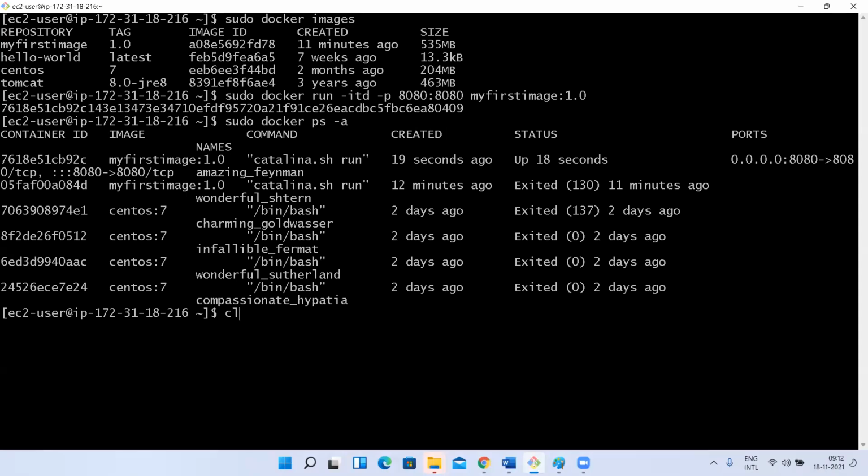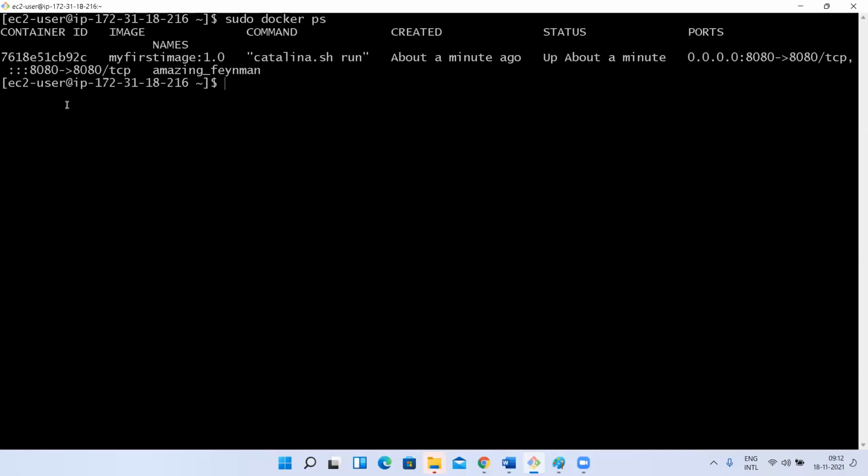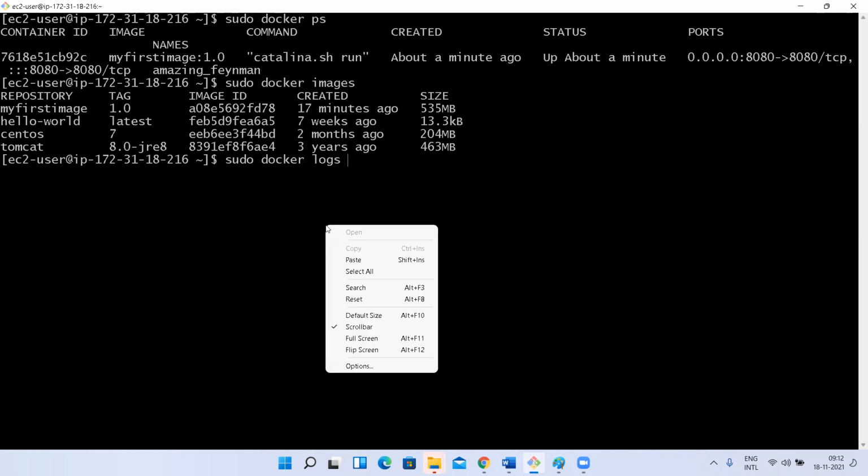And what is the proof that CMD is executed on this container? What is the proof, right? If you want the proof, let me show it in this way. I think it will be easy. This is the container, this is the container ID. Let me take this. Sudo docker logs. How to check logs? Docker logs.